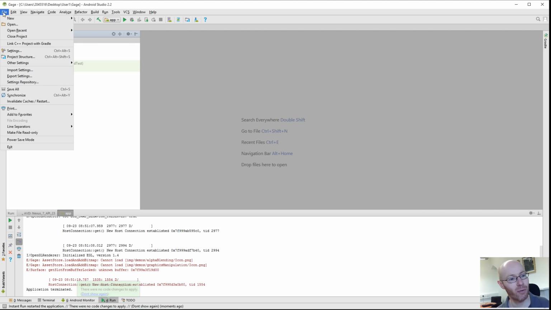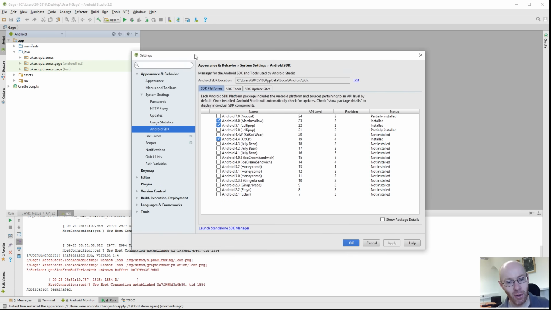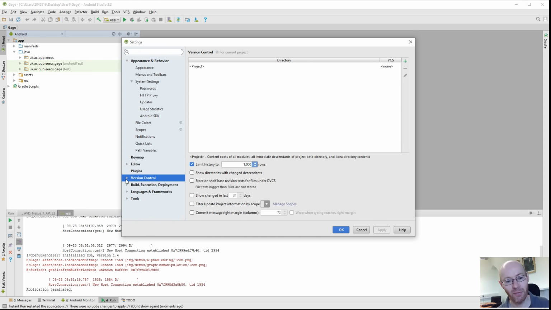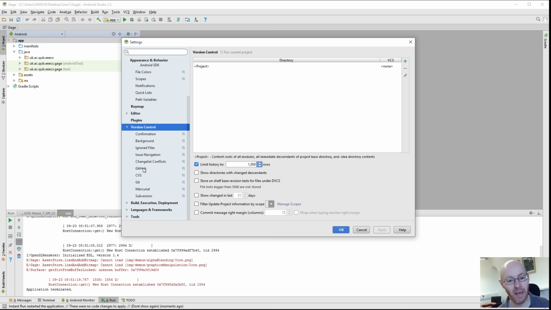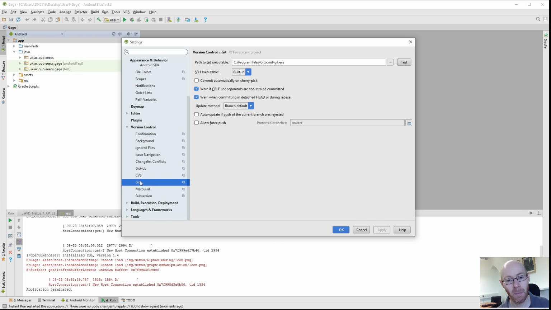Inside Android Studio, you can go to Files, you can go to Settings. Down in Settings, there'll be a section on version control. If you expand that, you'll see a section on Git. And inside this here is looking to be pointed to wherever you have installed the Git tools. So you can do test, and it says yes, it's able to find git.exe.